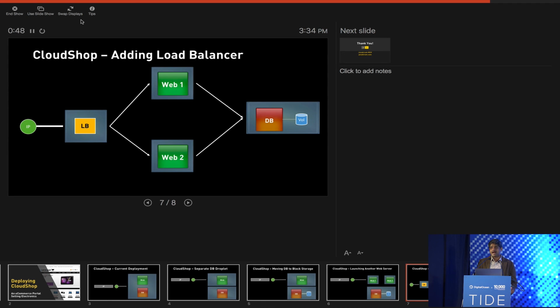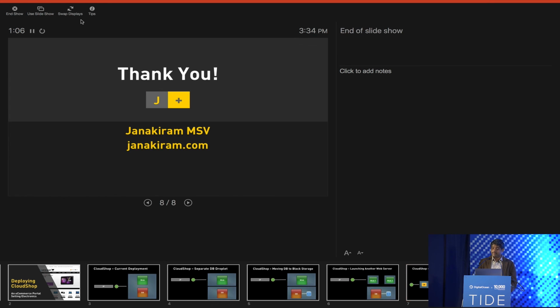And the objective was to highlight a few capabilities of DigitalOcean, which is basically the block storage, which I have demonstrated, and the brand new load balancer, which is now helping you with both SSL termination as well as round robin or least connection based algorithm. So that brings us to the end of this demo.